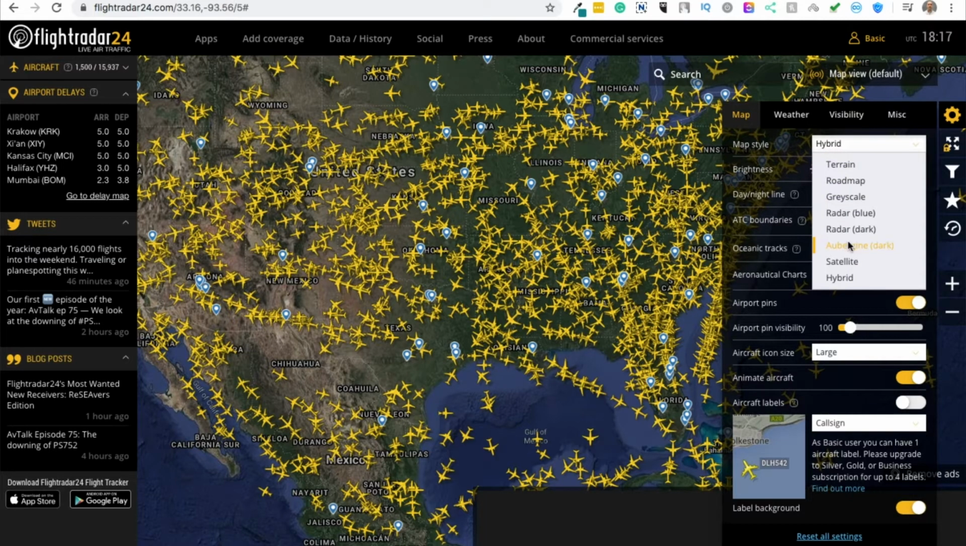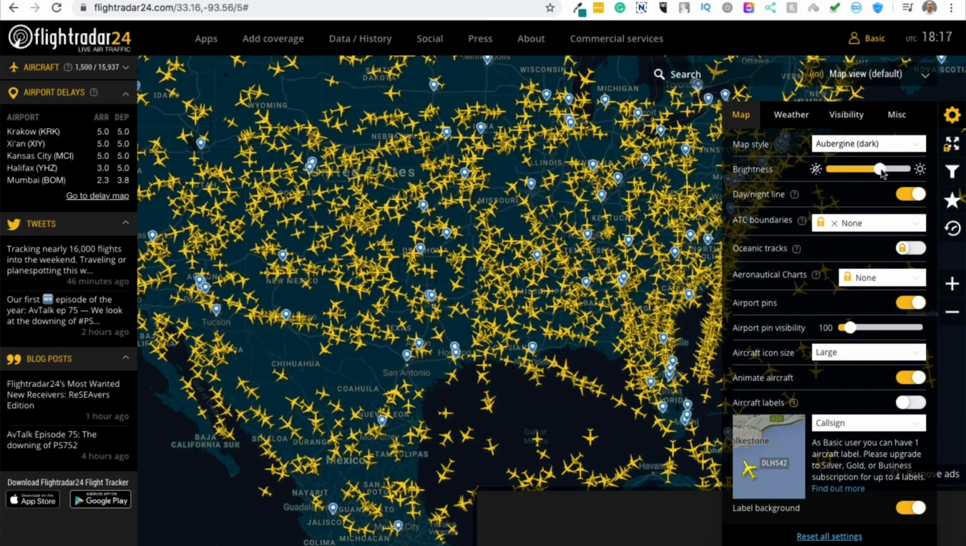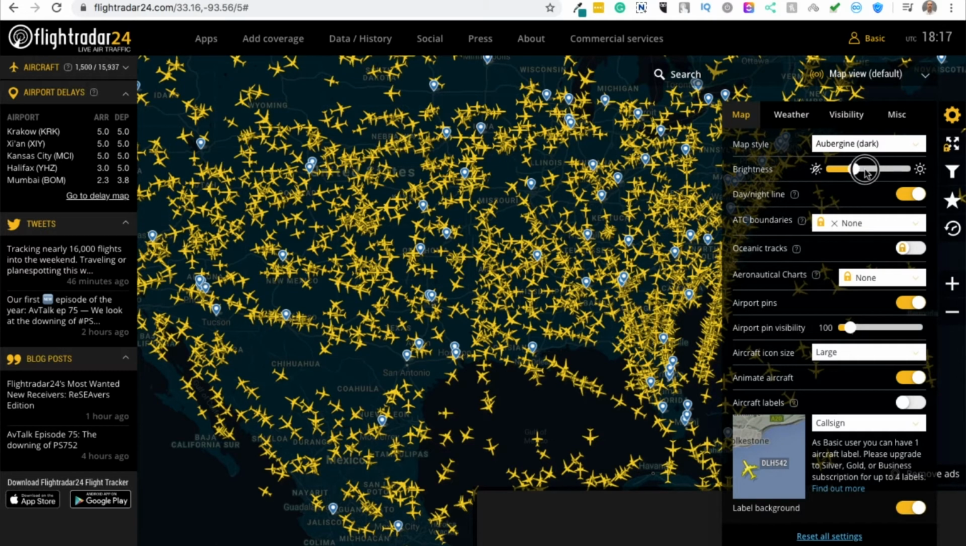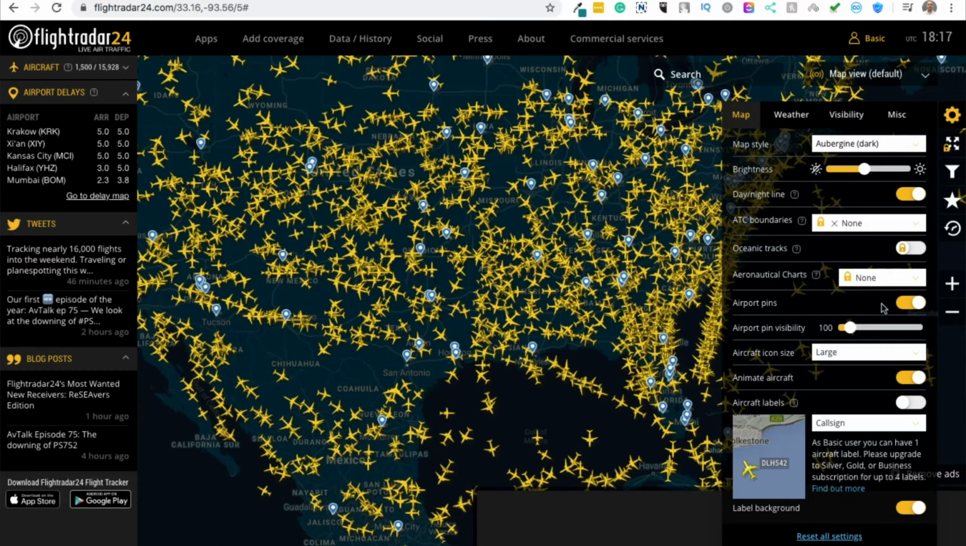Maybe we'll keep this one for now. Again, yeah, you can adjust the brightness of the background. Okay, and then you have day-night lines. So this would show where it is changing between night and day. We'll leave that on so when we zoom out and see more of a global view, you can see the difference. Now here's some features that are locked unless you have the premium version.